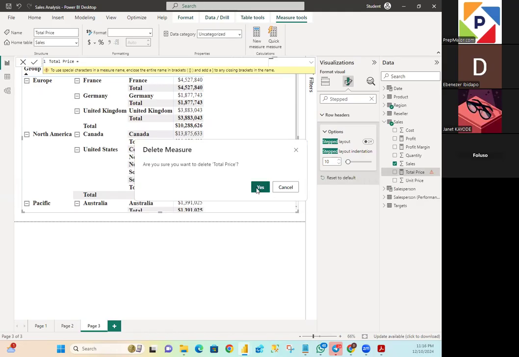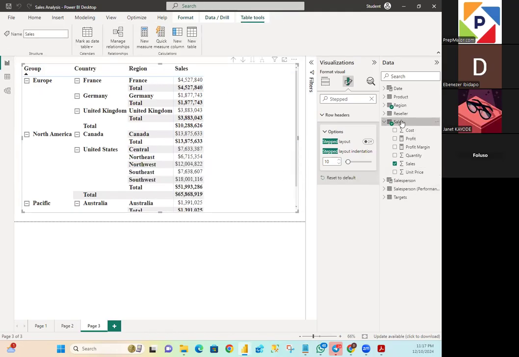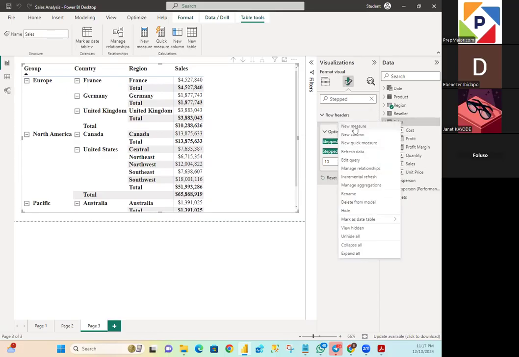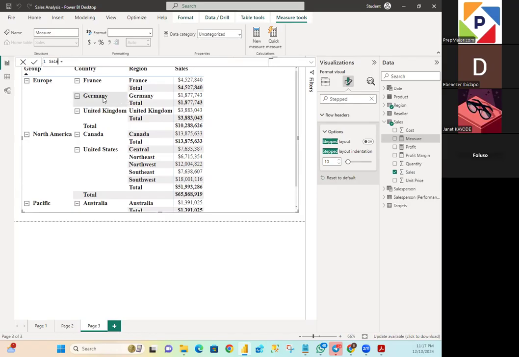So right-click on Sales, New Measure. I will call the measure, I'm going to call it this, Sales All Region. That is sales in all region. Okay?